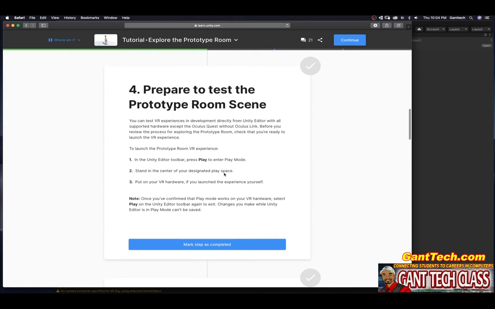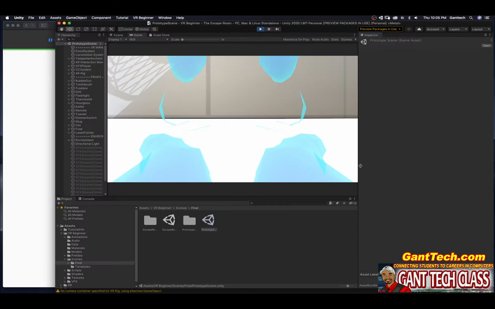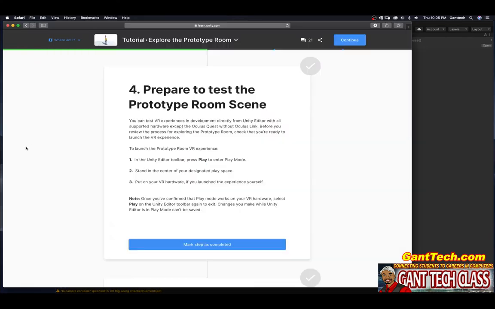Stand in the center of the designated play space. Put on the VR hardware if you launch the experience yourself. Note, once you've confirmed that play mode works on your VR hardware, select play on the Unity Editor toolbar again to exit. Changes you make while Unity Editor is in play mode can't be saved. So right now I've pressed play. I'm gonna press mark complete.